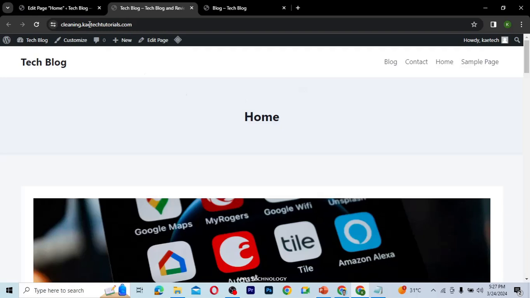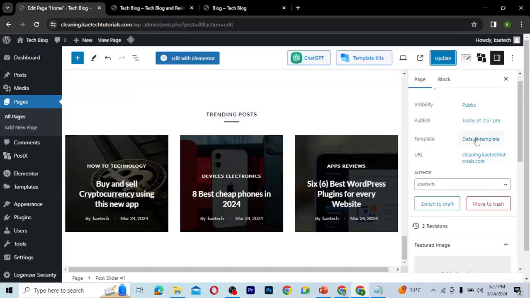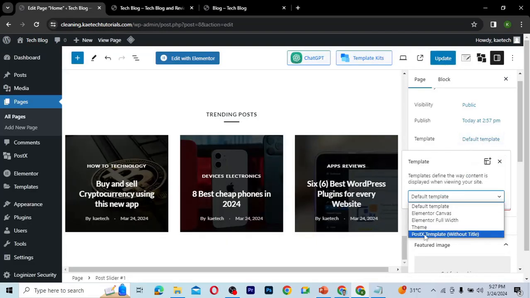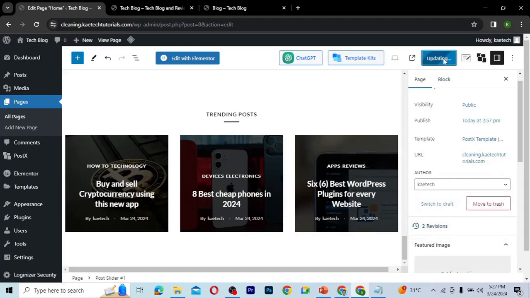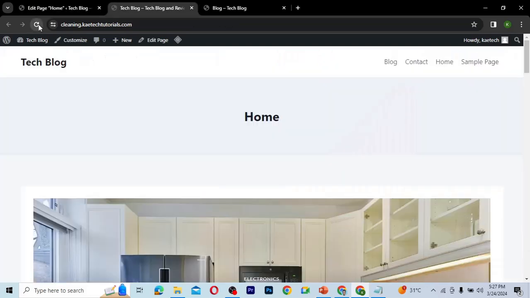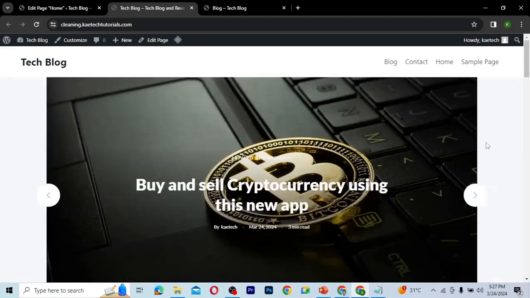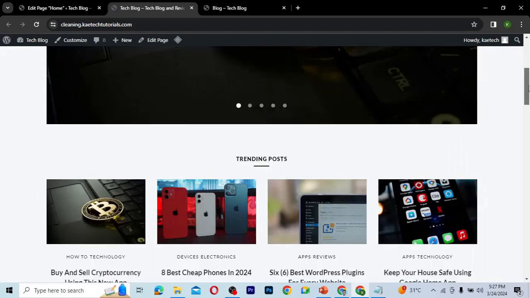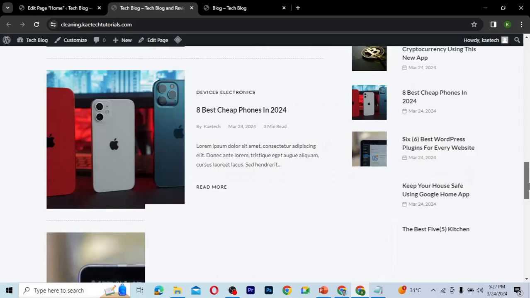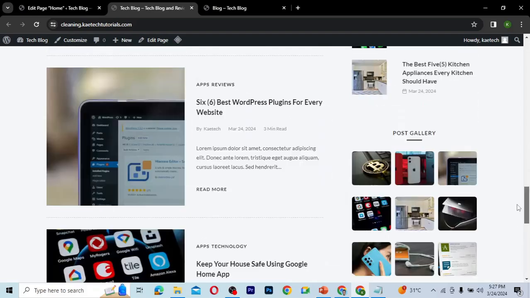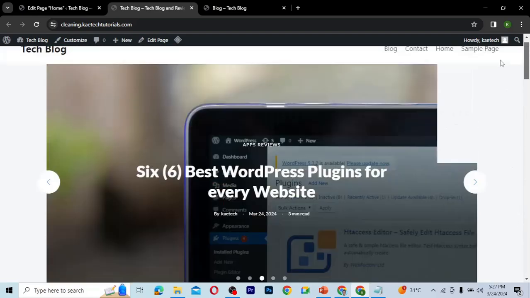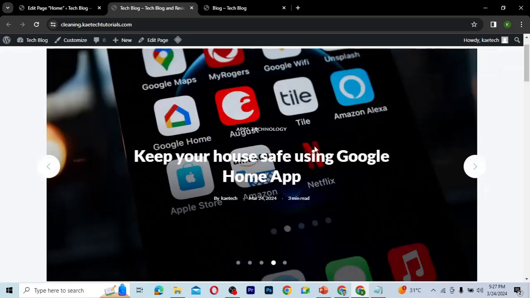Okay, so we can go again and use this one without the title, the post X template without a title, and see how that one looks. So let's refresh this one and see how it looks. Okay, as you can see over here, it looks very nice. It looks simple. All we can do is decide to stretch this side and make it full width or something.